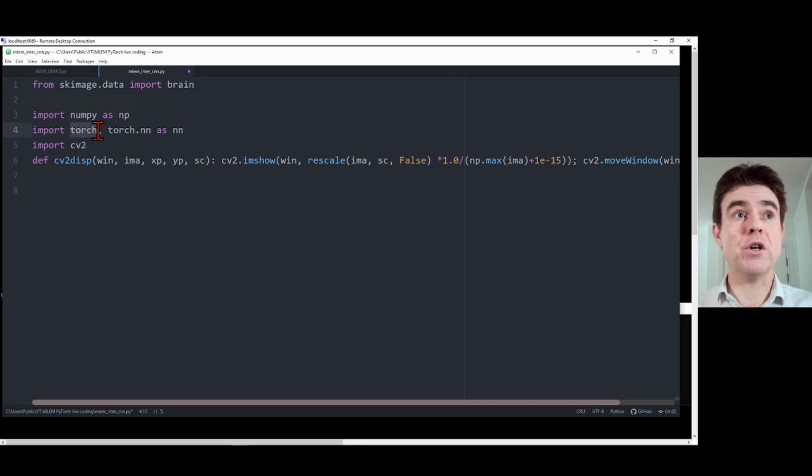I'm going to import Torch. We need that deep learning framework, as well as this module nn, which provides us with the opportunity to create neural networks, convolutional layers, and so on. We'll get into that presently. And also I'm going to use OpenCV in order to do a very quick image update.